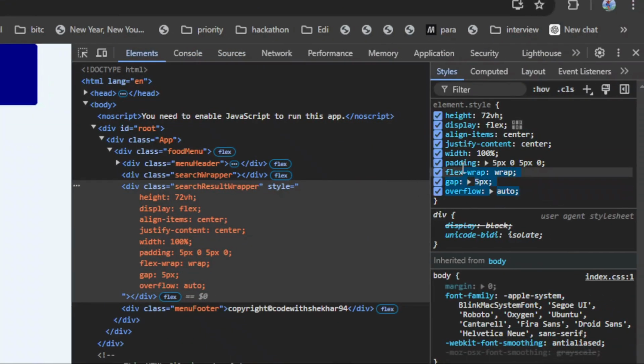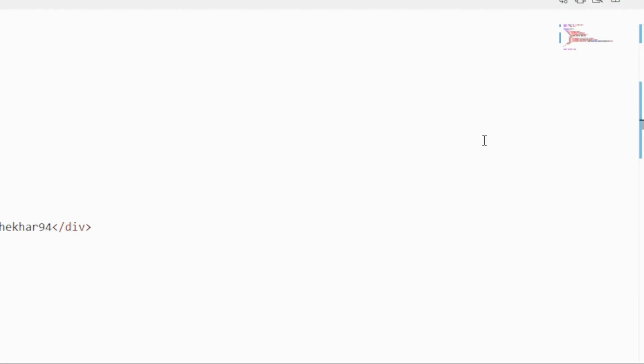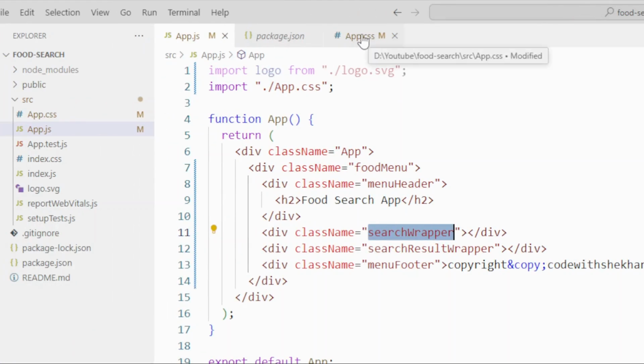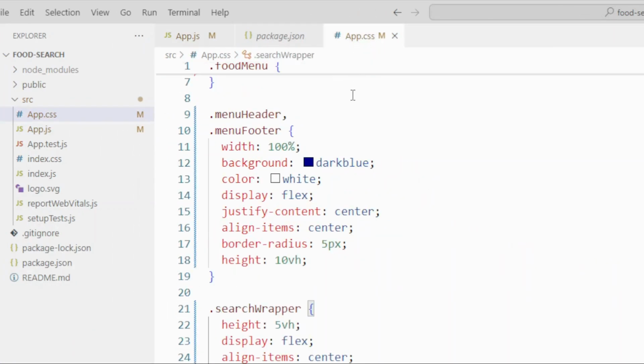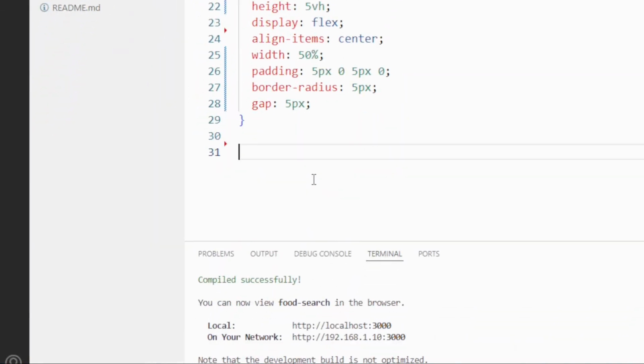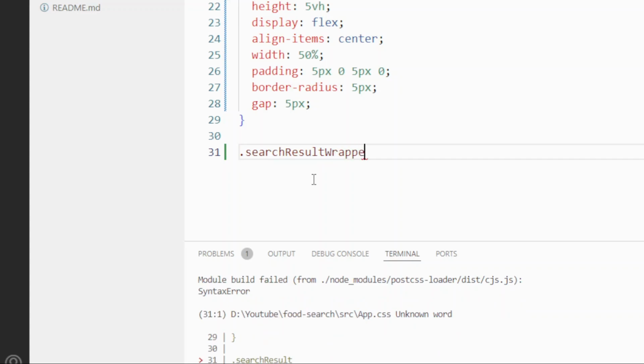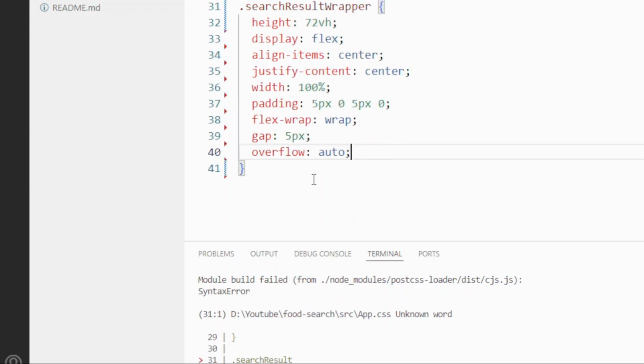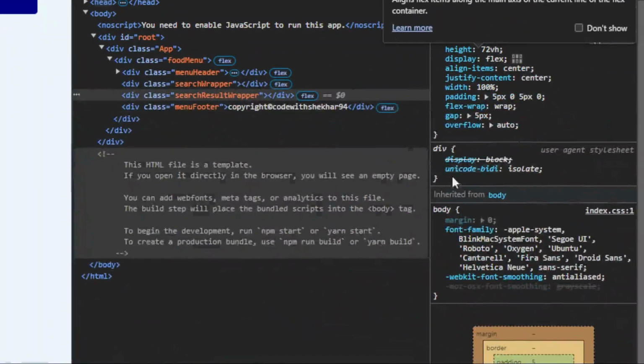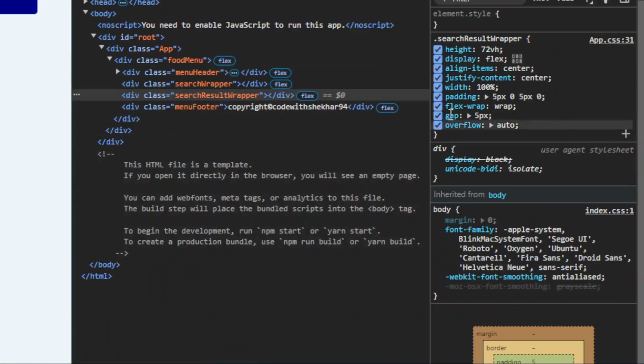Let's copy these styles and paste them in our CSS file. So let's copy it, go back to our CSS file, and this is called search result wrapper. So let's put search result wrapper and paste this style and save it. Now let's go back and refresh the app once again. It will automatically refresh, but in case styles are not appearing, you can refresh it again.